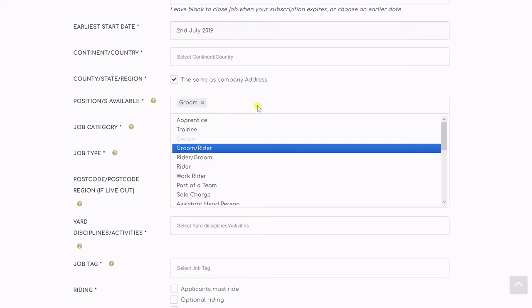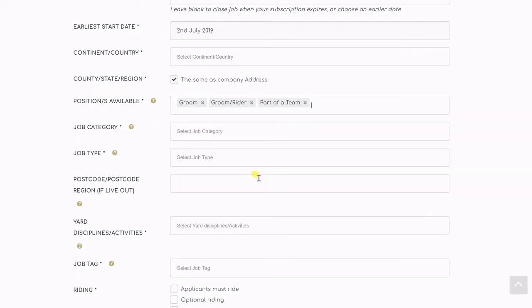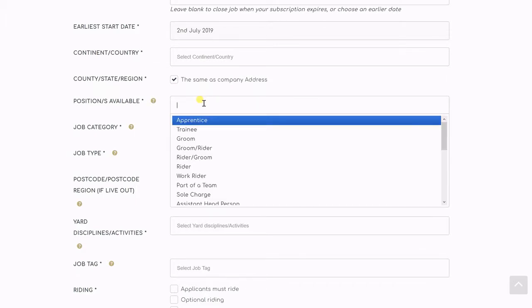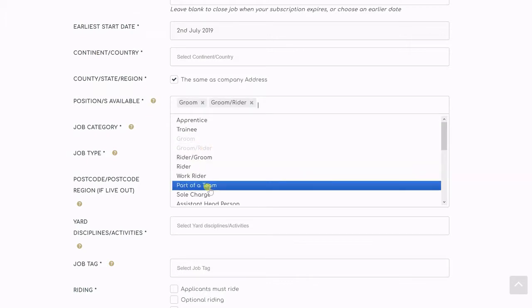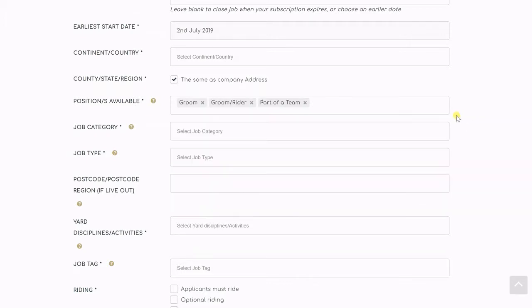So if you go through and you select various options, you'll find that the menu disappears each time and it's slightly time consuming to add lots of options. But if you hold down your control key, or if you're on a MacBook, the command key, and make your selections, you'll see that the menu stays open, which makes it a bit quicker and easier to see all of the options that are available to you.